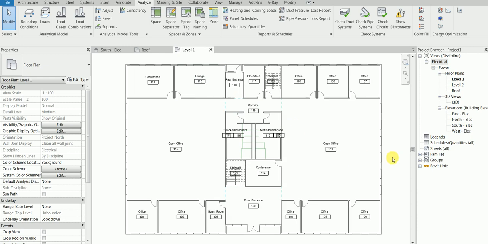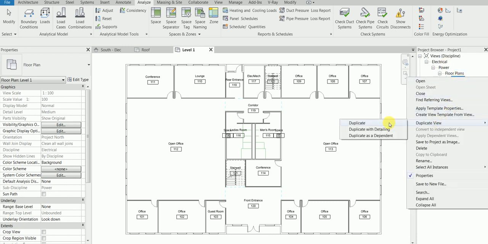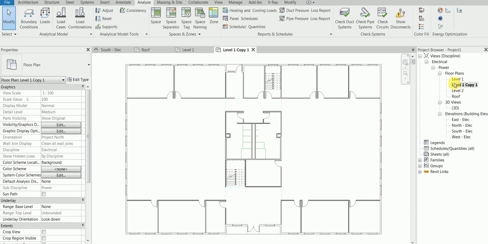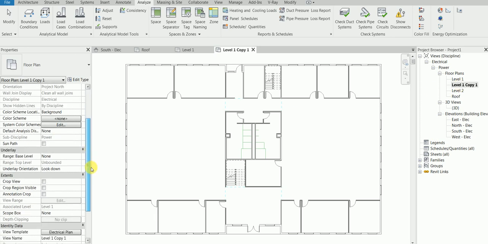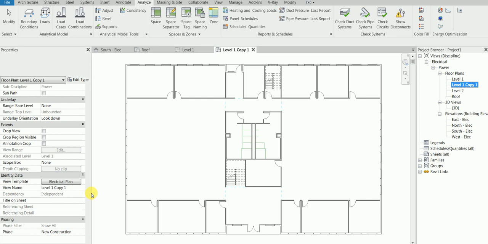Now, we have power here, right? We want to do light. So we create one more sub-discipline. This is the main discipline, and this is called the sub-discipline. I'll show you one easy method to do it. Just create a duplicate. I'm going to create level 1, the same level 1, same view, but instead of power I want to create it under lighting. So I select that and name it.